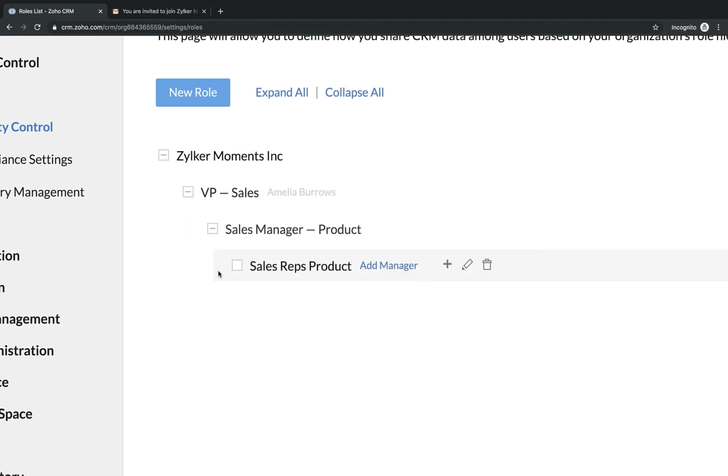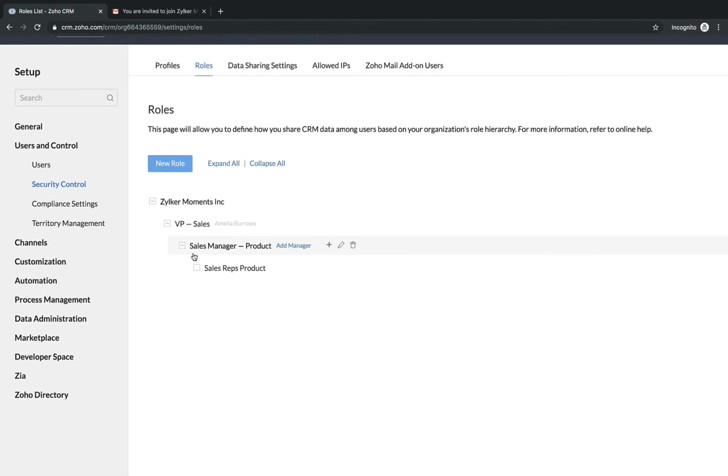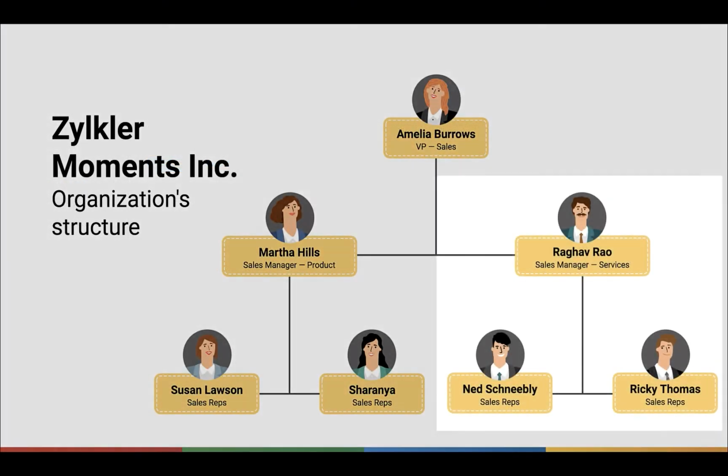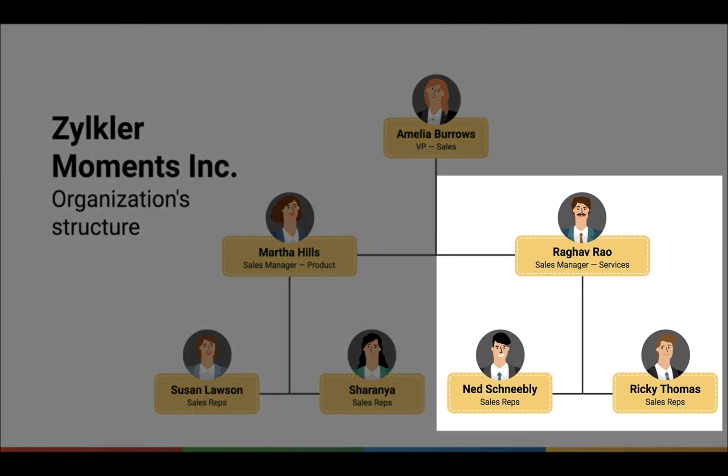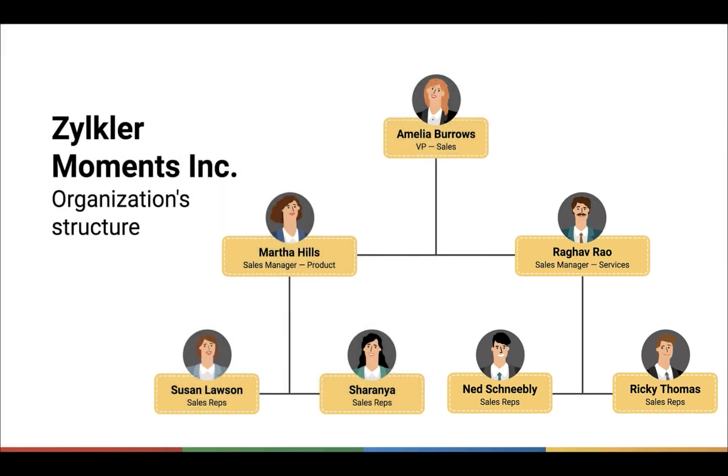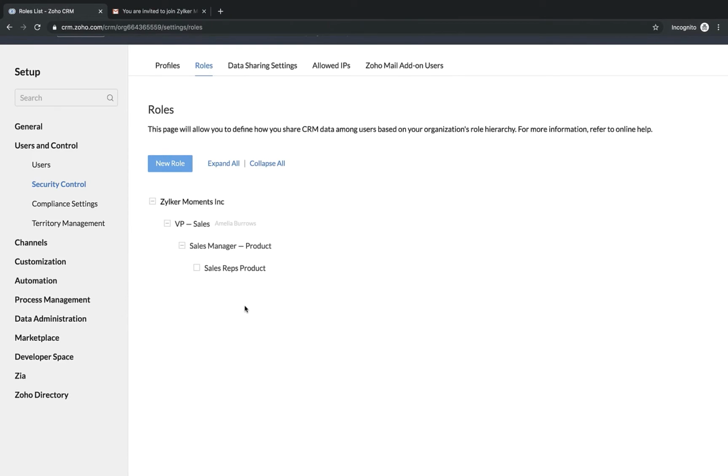That's on the top of this structure. Then we have sales manager of the product division, and we have sales reps of the product division. Now we need to capture the other division, right? Now this is a second department, sales manager of services. So how do you do this, and how do you add sales reps of the services division? This is one thing we are going to look at.